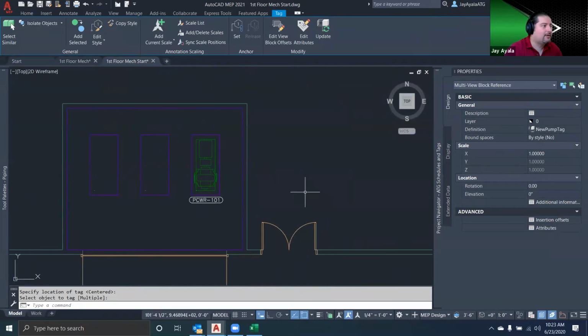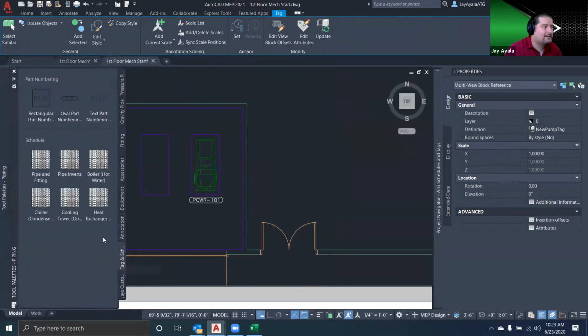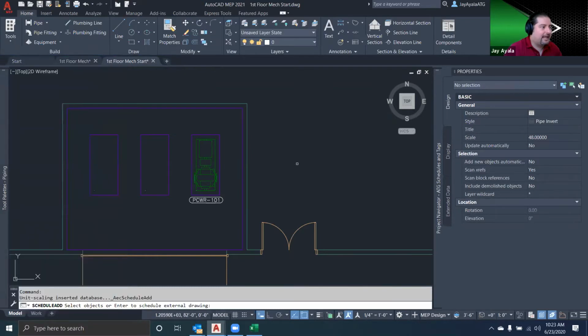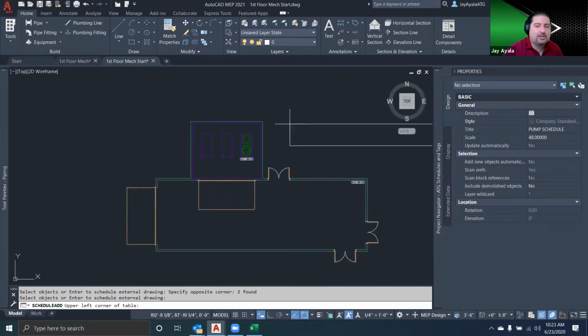Okay, the next thing I want to do is I want to add my schedule. Okay, so schedule, I can go to my tag and schedule. Now I can pick any one of these, and it's going to give me the command. It's asking me to select the objects. But before I continue, I'm looking at my properties dialog box here, and I can change this to my company standard pump schedule.